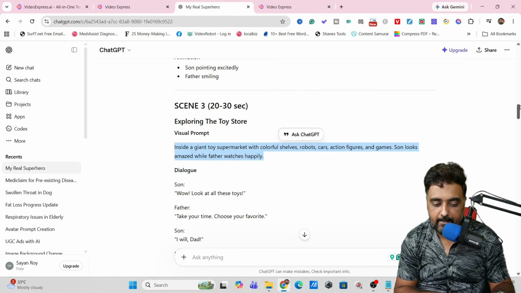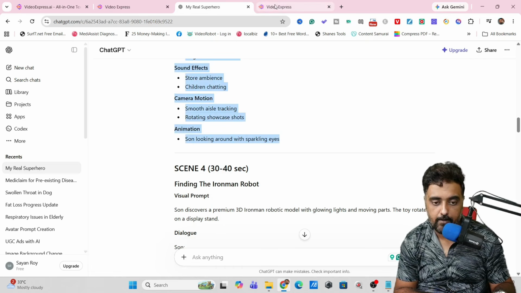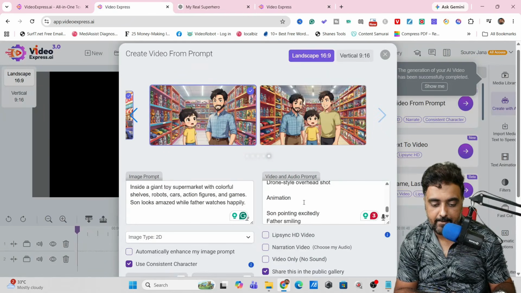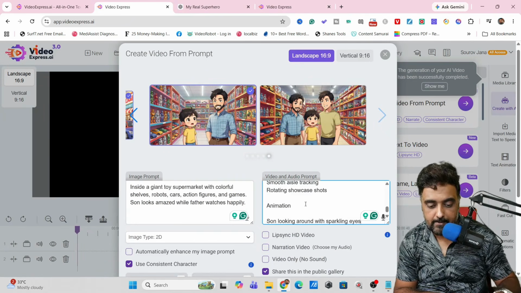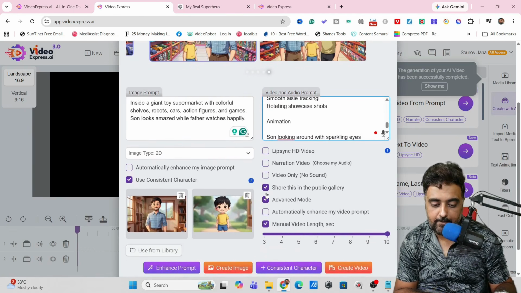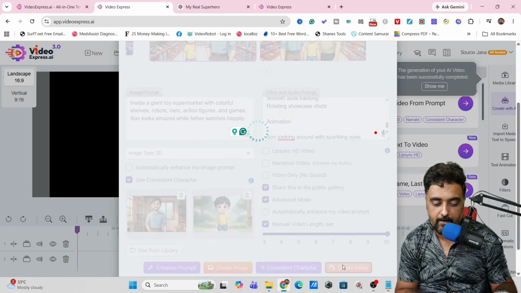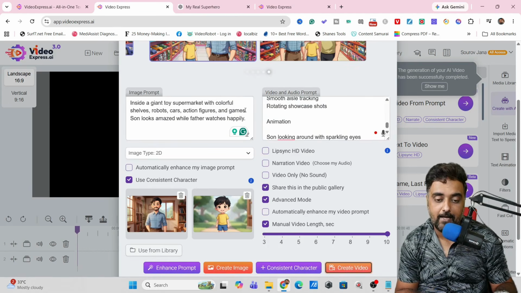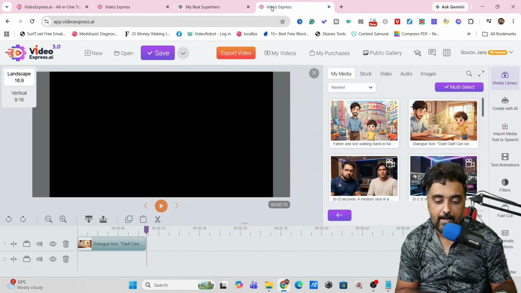and then we are going to actually go over to ChatGPT again, and then we are going to take this, go back over to Video Express AI, and then we are going to actually paste this over here. And then again, make sure that this advanced mode is turned on and manual mode 10 second is selected. Once done, we'll click on create video. And this is our third video that has gone into production. So let's wait and let's see in here.